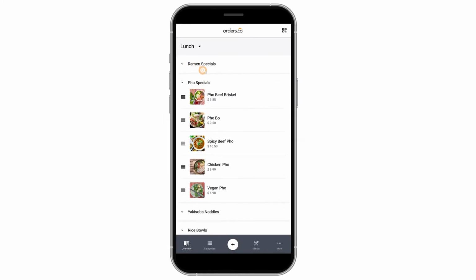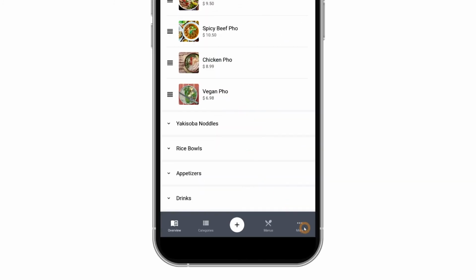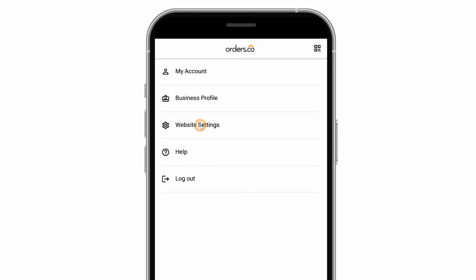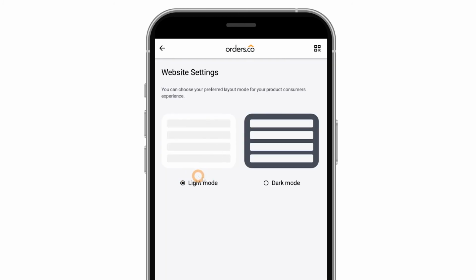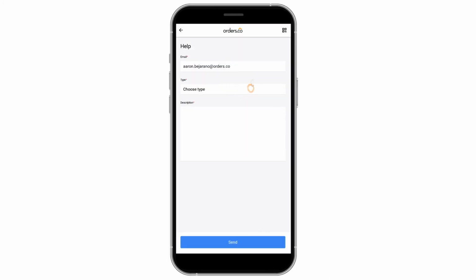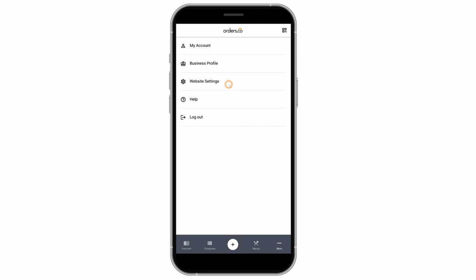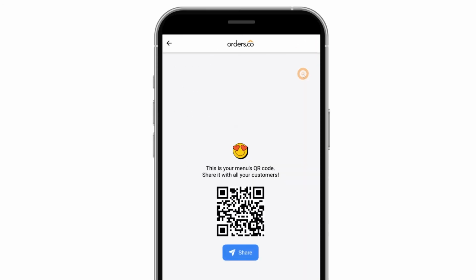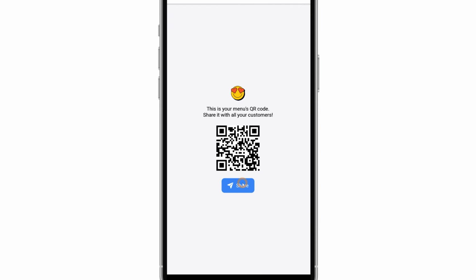A couple final things. In the More tab, you can edit your business profile or change your QR menu website from light to dark mode. If you would like to request help or a password reset, these options are here as well. If you'd like to quickly access your menu's QR code, select the QR icon at the top right. You can click Share to be presented with sharing options.